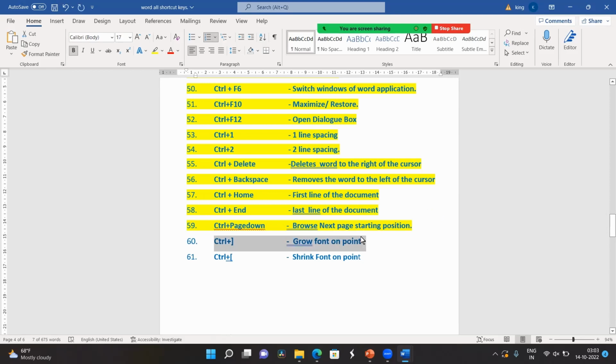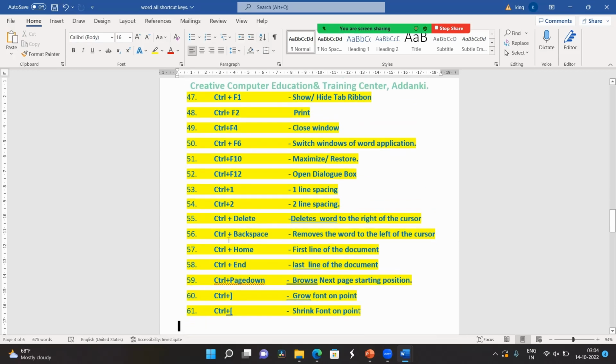Control plus closing bracket, grow font. Control plus opening square bracket, font size decrease. Grow font and shrink font options are done by using Control closing bracket and Control opening square bracket for shrinking the font. These are the different useful shortcuts with control combination in part 5 of our shortcuts tutorial of MS Word.